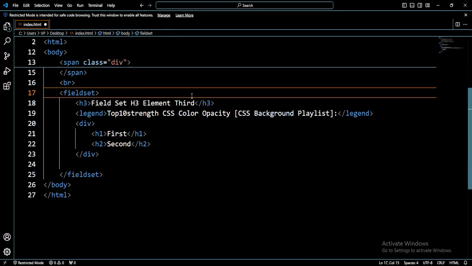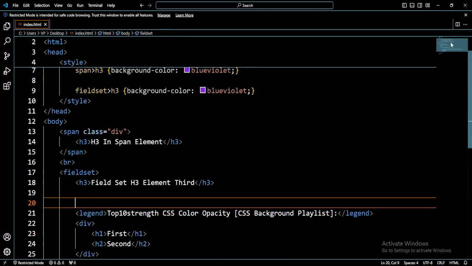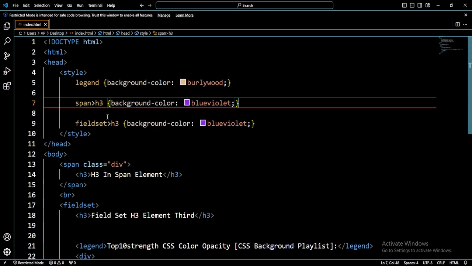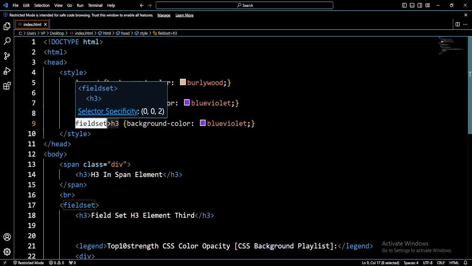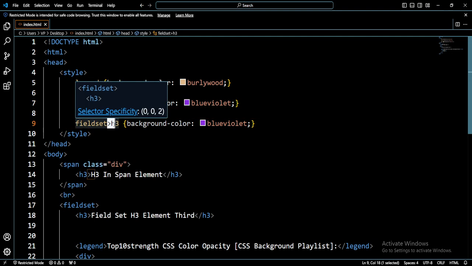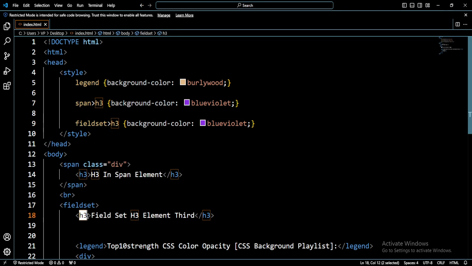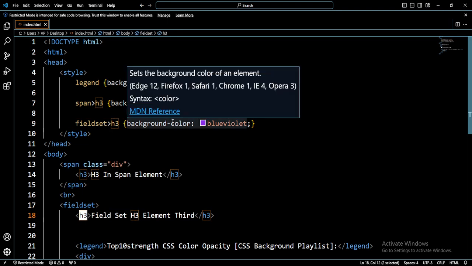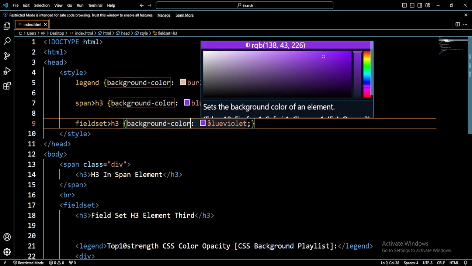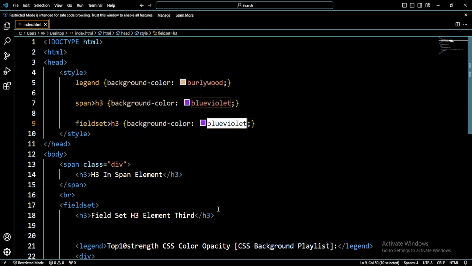If I didn't do it in this manner, for you guys to understand it would be somehow difficult. Because this is beginner to advanced, this is getting to advanced. Don't let this code discourage you. This is our fieldset right here, and this is our fieldset. So I'm saying that enter our fieldset, any h3 you find there, that is this h3 tag that is inside our fieldset, give it this kind of background color. We need the background color property, and we want to have this blue violet background color inside it.